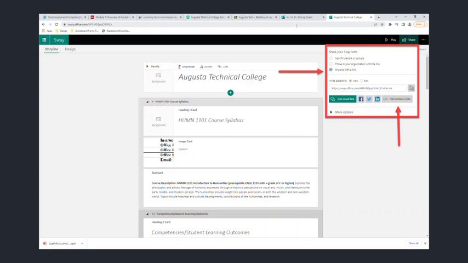So once you're in the editing share option, I would suggest that you change your settings to allow anyone with the link to access the content, and that's just to eliminate any barriers that students may have regarding signing in to see content on a syllabus. This isn't particularly sensitive information.